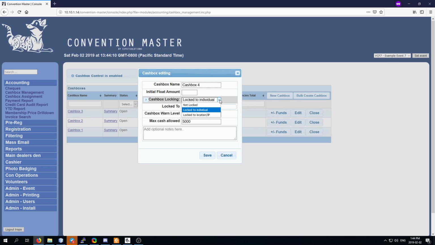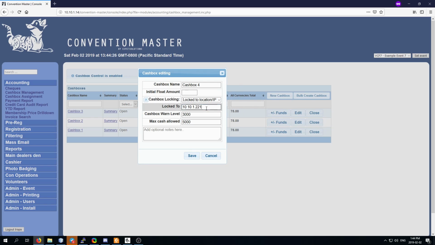However, there are some cases where we may want to have a cash box that's used by many people. For example, if we have a con store or a cashier in registration that swaps out a lot between 2, 3, or 4 different floating staffers, we can lock it to the location. When we lock to a location, we're actually locking to an IP address. What this means is that from that IP address, anybody who has a staff account can use that cash box, and it will record transactions based on who's using it.